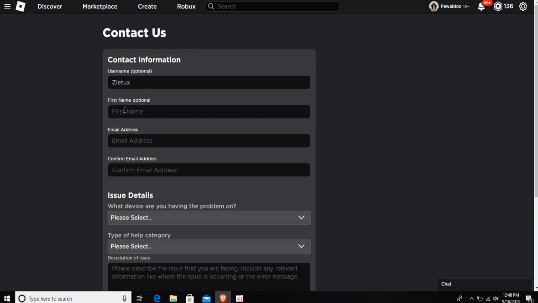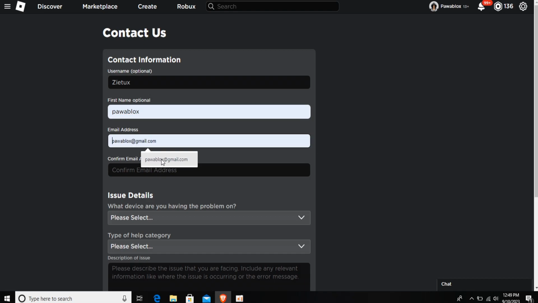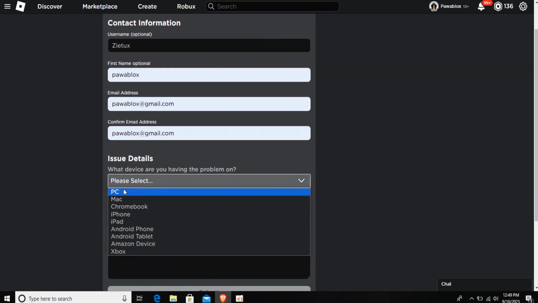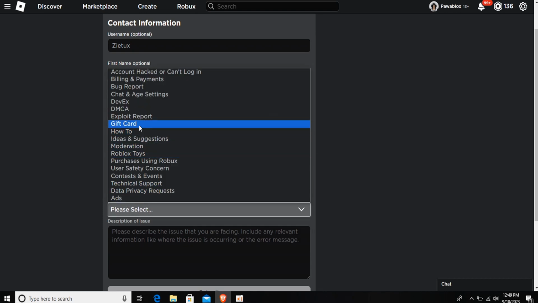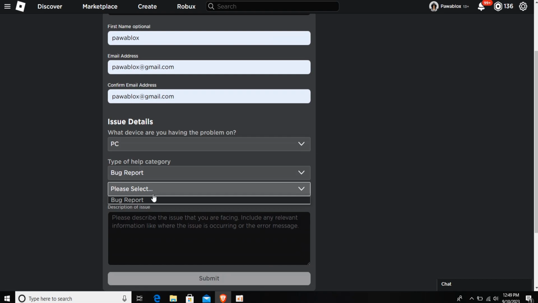Username is optional, and as you see, I entered mine, and the first name is also optional. Re-enter the first name of the account that you verified and couldn't get the voice chat option on. Make sure you enter the email and confirm the email, and which device you are having the problem on. Which kind of problem are you facing right now? Which type of help category? Let's choose bug report, and here it will remain the same as bug report.